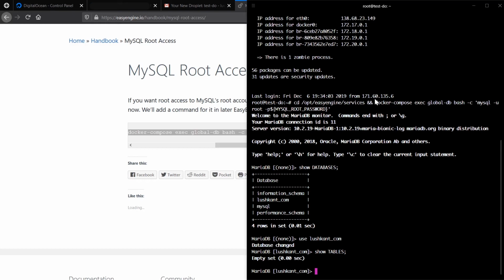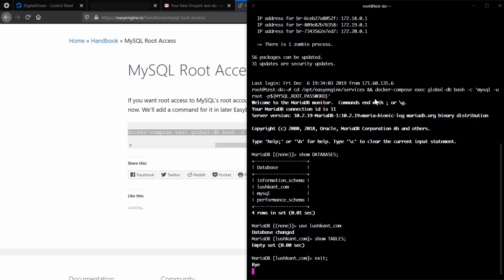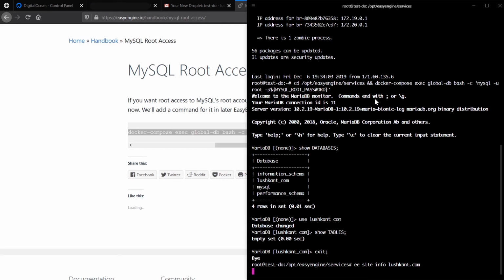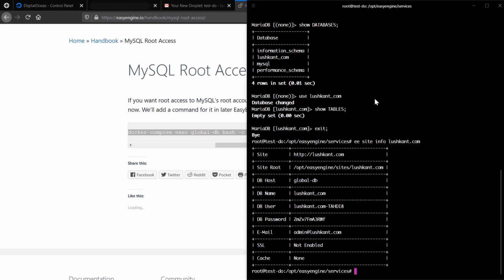PHP site with whichever framework you're gonna use, and use the credentials we got from eesiteinfo.com to set up the framework. It has all the database host, and the name, username, and password. So that's all you're gonna need for that.